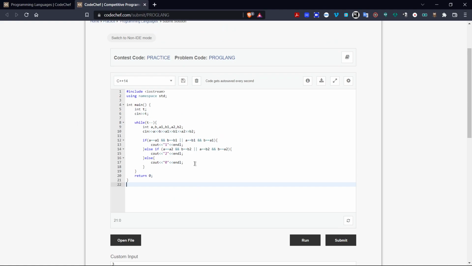Now here is the code of this program. We have used the C++14 language to code this question. Initially, in the first line we have initialized a new variable t, which is the number of test cases, and taken the value for the same from the user. Then we have looped over t until t reaches 0, and then initialized the 6 integers that were given in this question as a, b, a1, b1, a2 and b2. We have taken the values of the same from the user.